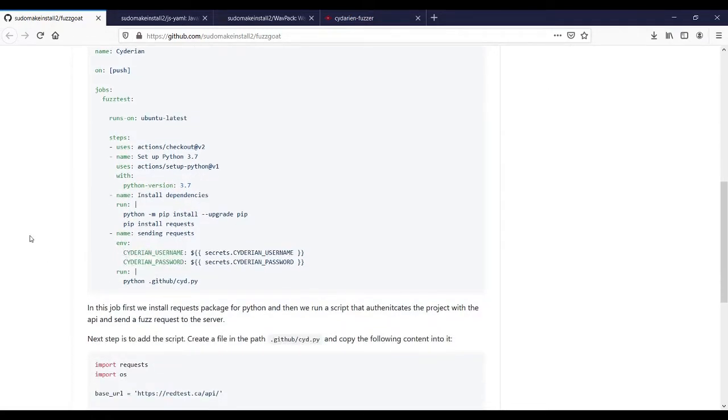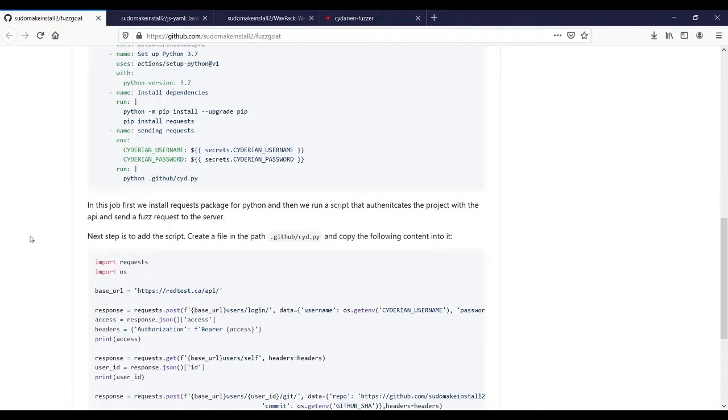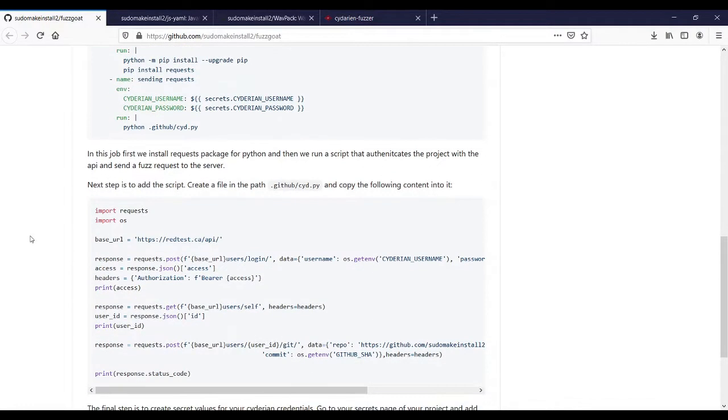In order to use the fuzz testing in your CI/CD pipeline, you first need to create an account using our web interface. Next, you need to create another file under the .github directory called cyd.py, that's cyd.py, and copy this content into it. This file contains important information for the pipeline to communicate with the Cydarien fuzzing tool.